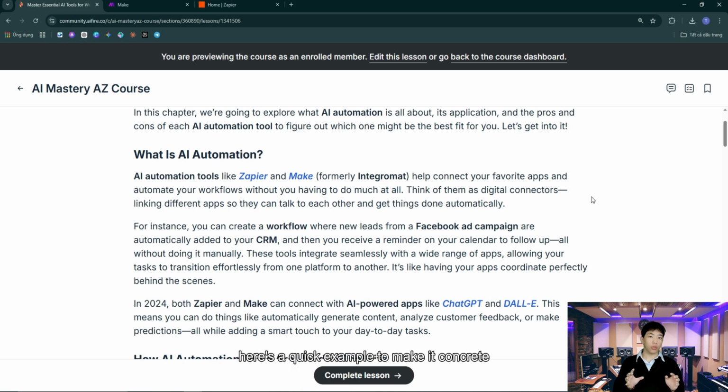Here's a quick example to make it concrete. Say you're running Facebook ads and you're collecting leads. Instead of manually downloading that lead data and adding it to your CRM every day, you build a workflow just once, and from that point on, every new lead flows directly into your CRM automatically, and maybe even triggers a calendar reminder for your follow-up. That whole process happening in the background while you focus on other things.